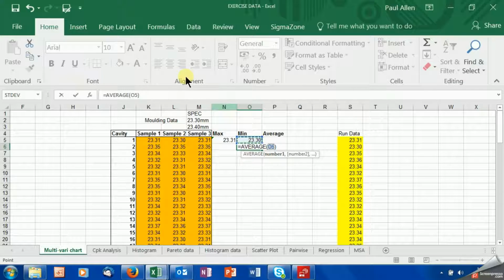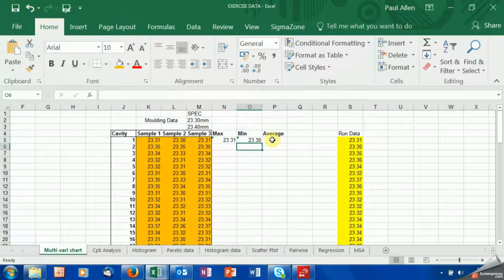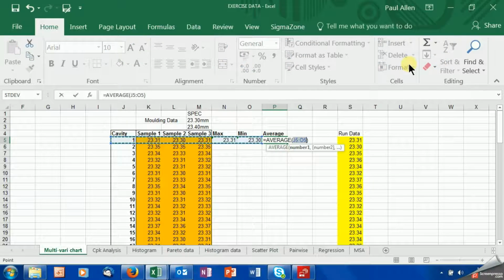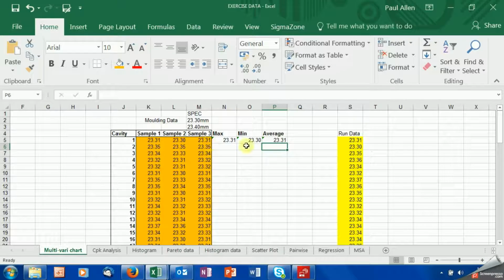I'm in the wrong cell by the look of it. Just excuse me a second. And go to the average cell. There we go. Average. And I've got to highlight those three data points. Hit enter. So I've got max, min, average.